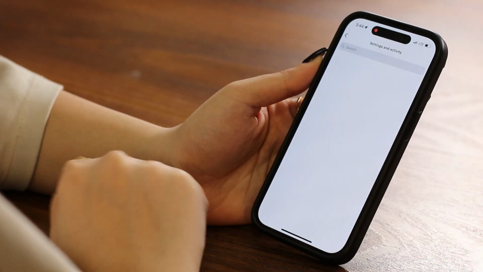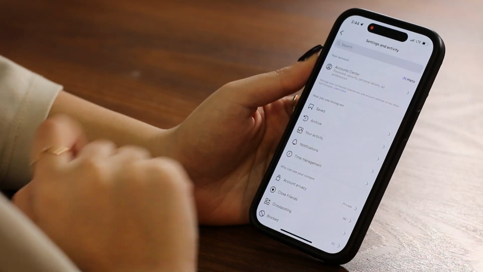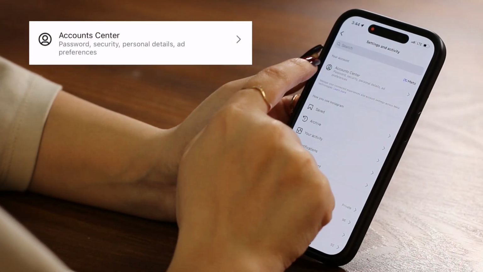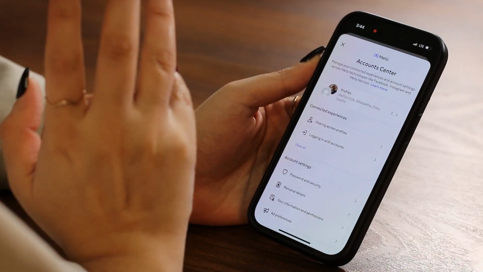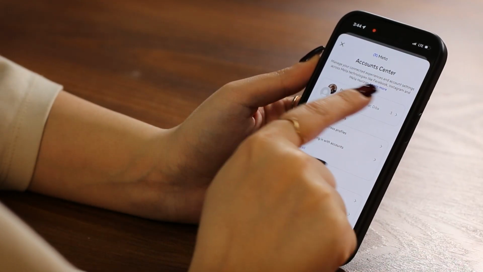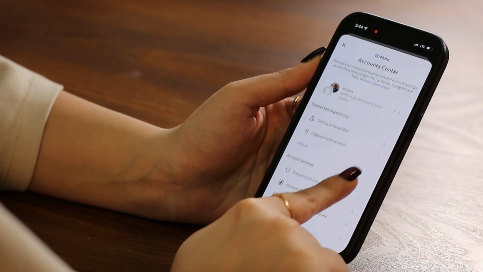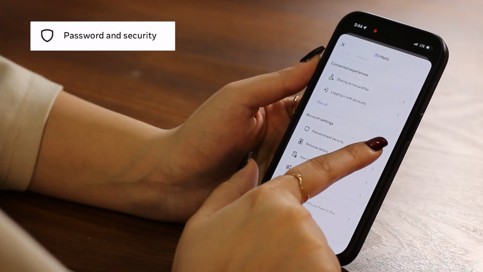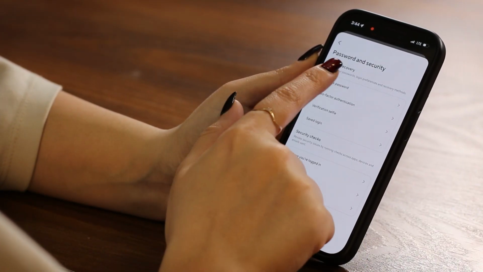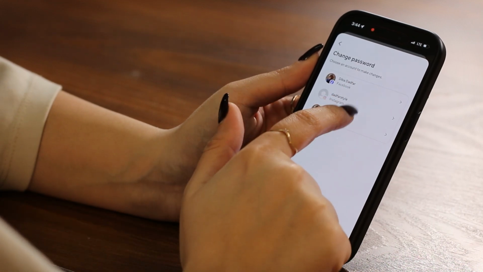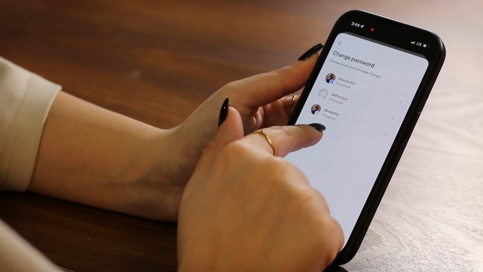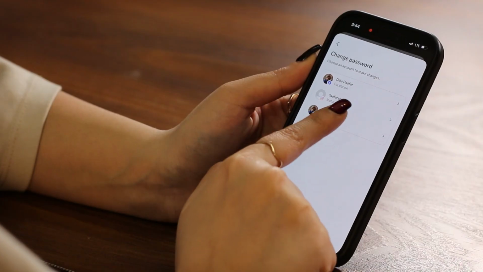First thing you need to do is to open your Instagram account, open the settings section, and the first option says Account Center. As you can read, password, security, personal details, and everything. So when you choose that, here you can choose the password and security option, tap on it, and the first one is change password, so I'm going to tap that. Make sure to use the right account, obviously Instagram, not Facebook.